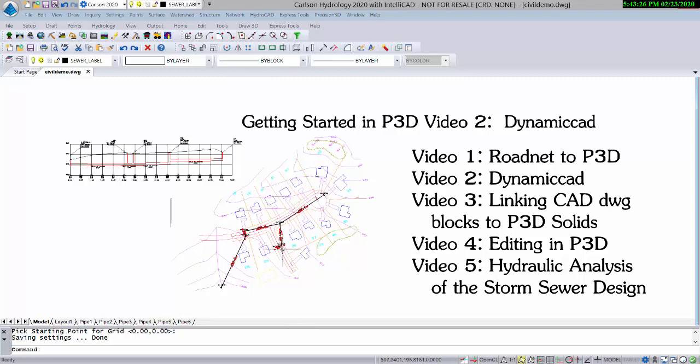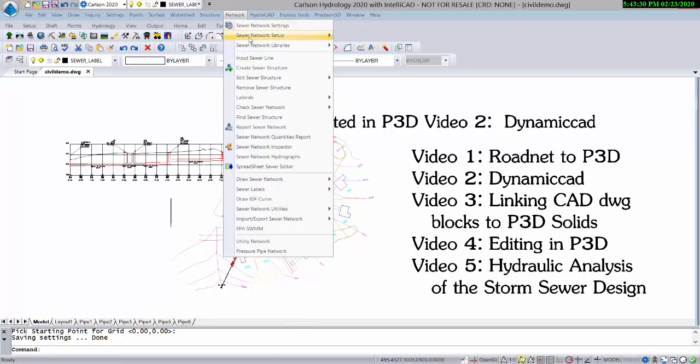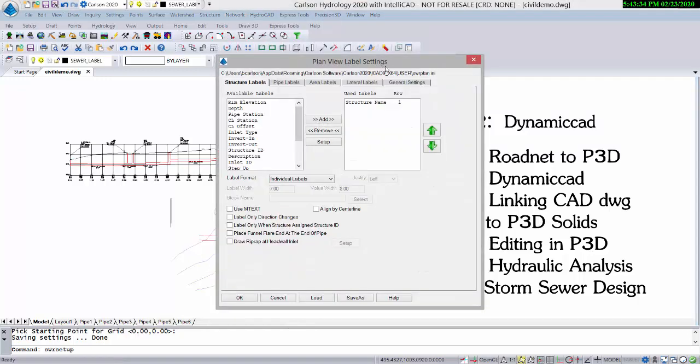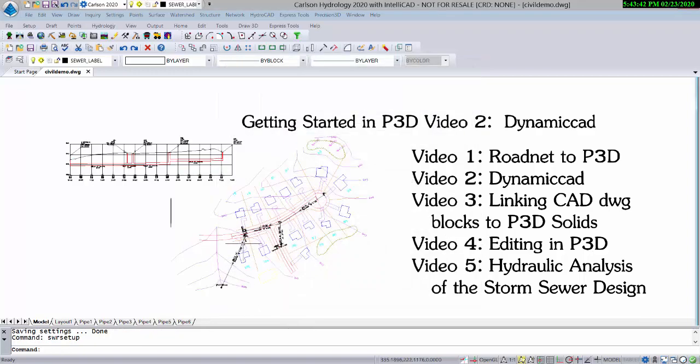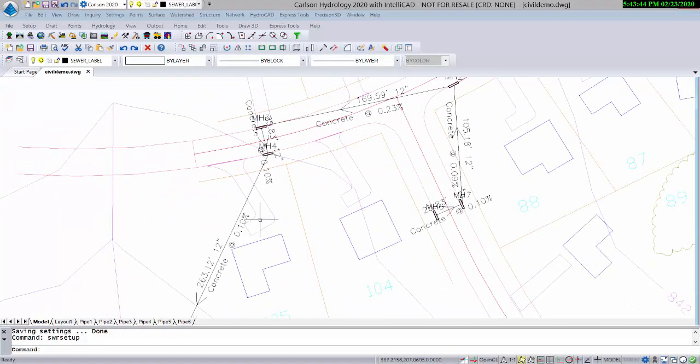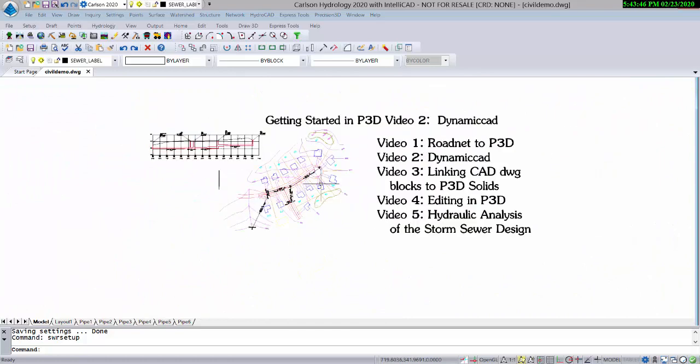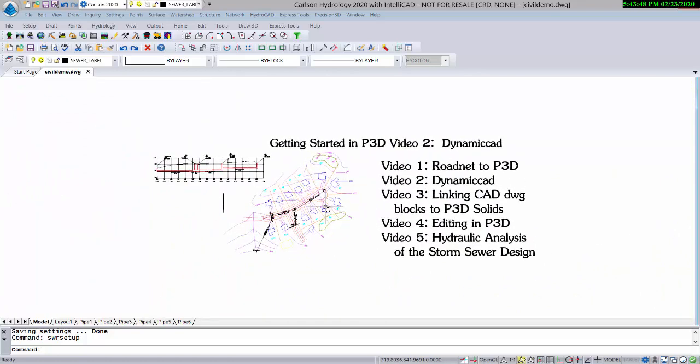And that real-time drawing of the plan view is simply a function of your sewer network setup plan view label settings here. And you can see we've got the slope and the percent associated with the grade, and there it is, the slope and the percent. So the CAD just implements and executes what you designed in Precision 3D with Dynamic CAD.